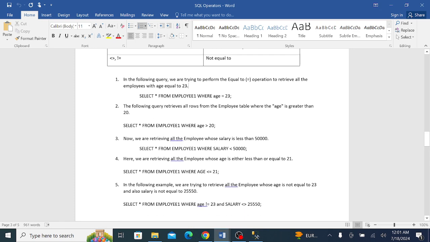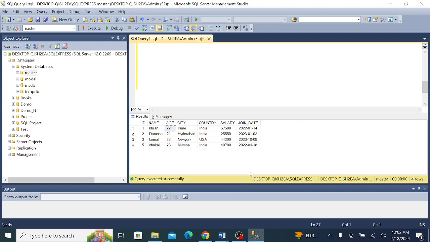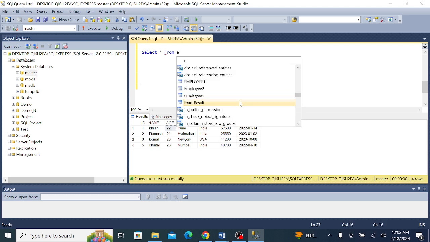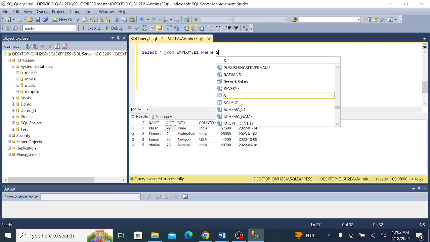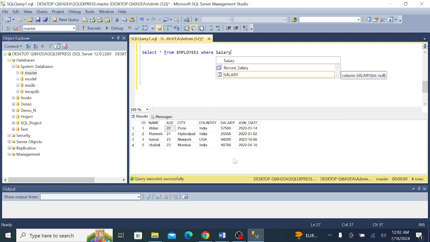Suppose I want to find out the employee records whose salary is less than 50,000. Here again you have to check the condition. I want the complete record in the output, so I will write select star from employee 1 table, and the condition is where the salary column is there.